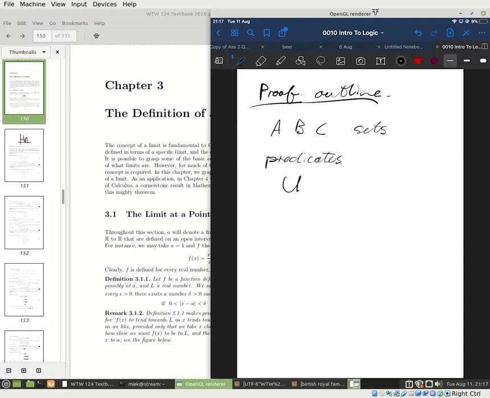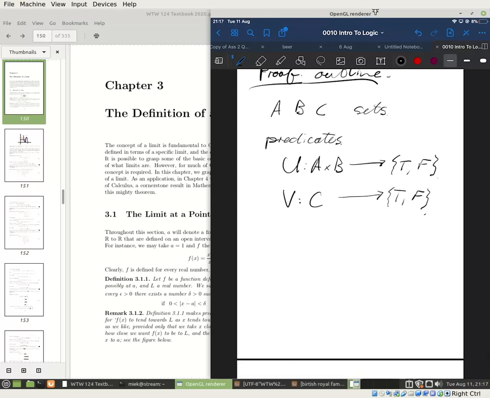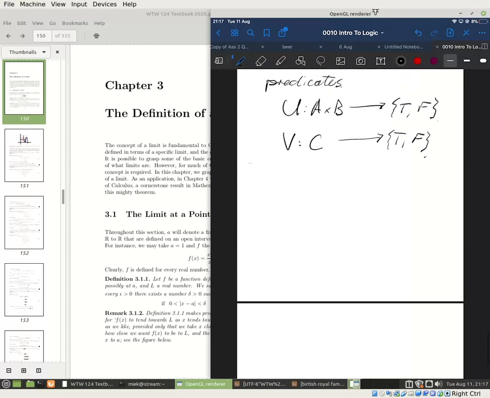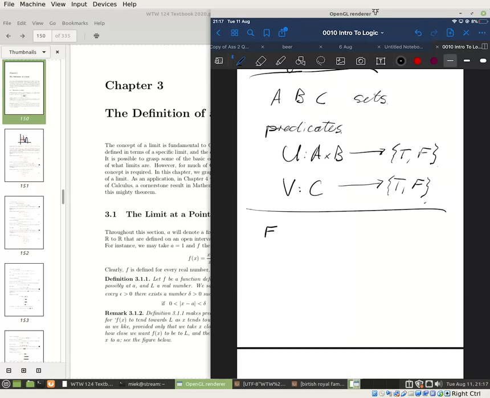Let's say we've got U, the predicate U, which takes as input elements from the Cartesian product of A and B, and it maps to true or false. And we've got a predicate V, and it takes inputs from our set C, and it maps to true and false. Let's write a quantified statement involving these sets A, B, C, and the predicates U and V.